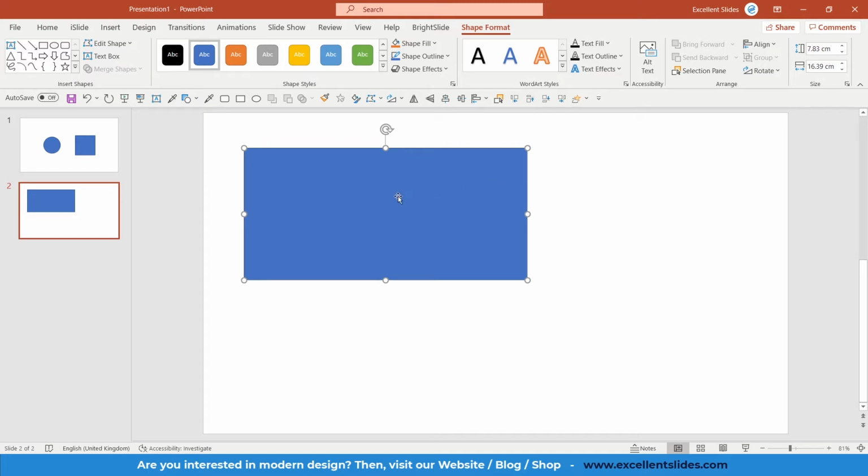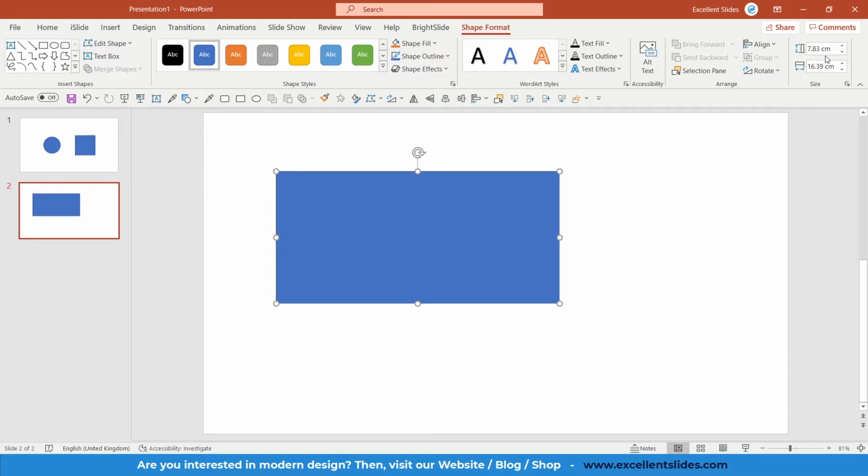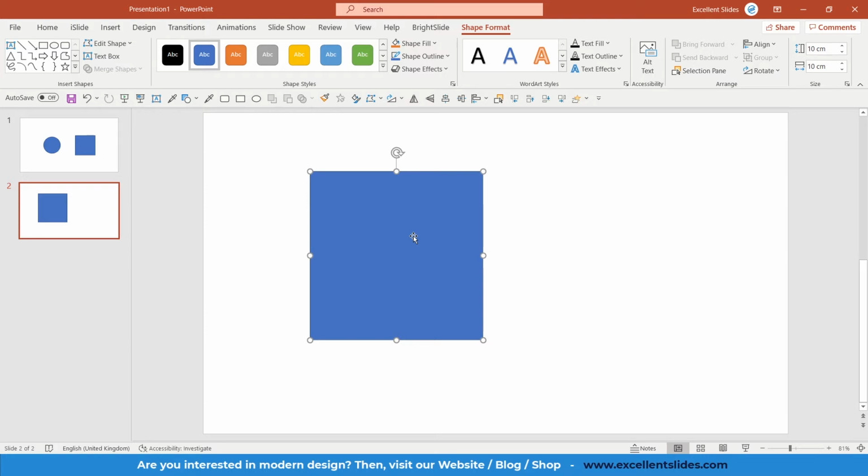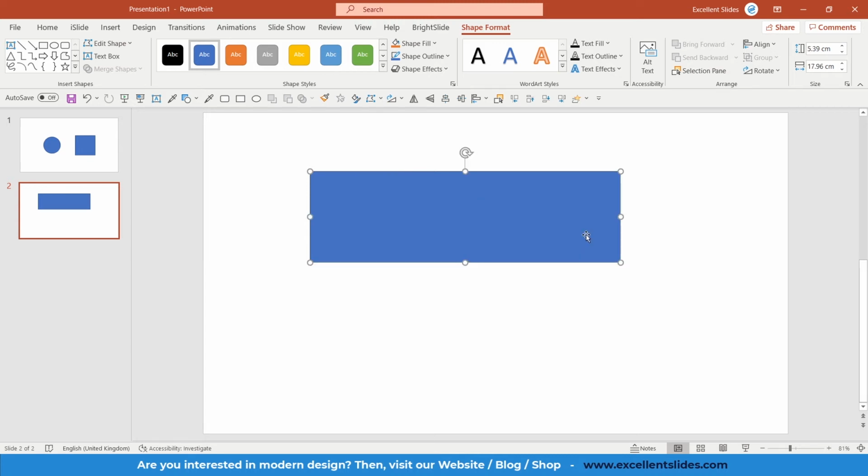For instance, as you can see in this case, here we have the size, 8 centimeters and 16.5 centimeters. And if you would like a perfect square, just type 10 and here also 10. And as you can see now, this is a perfect square because horizontally and also vertically the size is the same. So what's the second way to create a perfect square in PowerPoint?